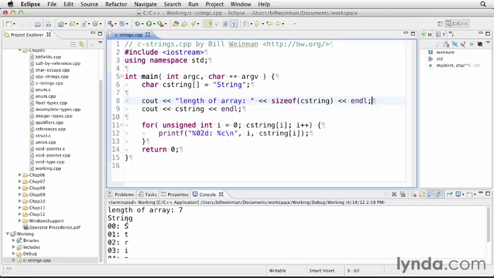So then we print out the string. We see there's the 6 characters of the string, and that's line 9 there, that cout. And then we print out each of those characters one by one, iterating through it with the for loop there in lines 11, 12, and 13.